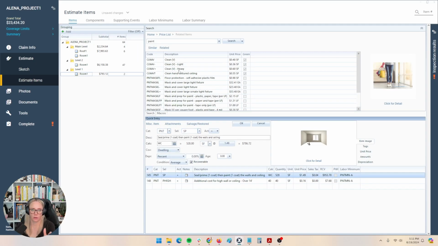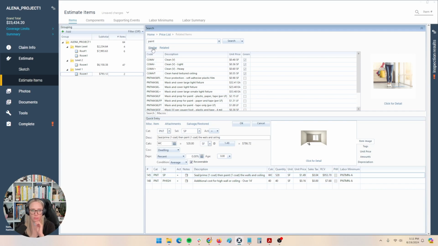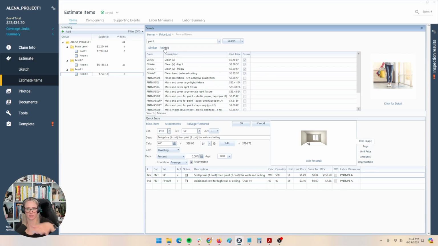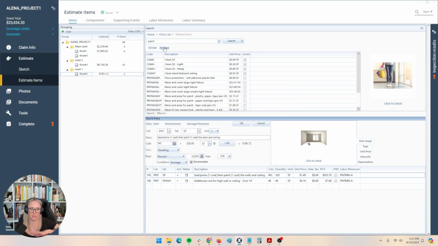So the other thing I would recommend is always going to the related search. You can go to similar as well, but similar is just going to bring up other paint options. Related is what is not included possibly for your job in that click for detail. That's where the related helps prop up and helps you learn some of those line items.